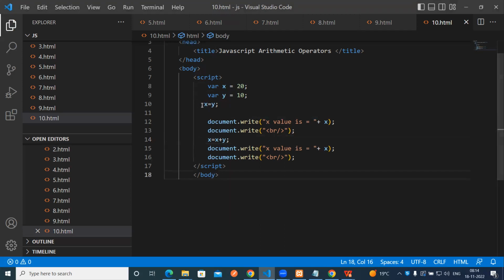Tell me why. Because here we are assigning the y value to x, so the x value is 10 only; we already printed it here. Then after that, 10 plus the y value 10, 10 plus 10 is 20. So these are the assignment operators.